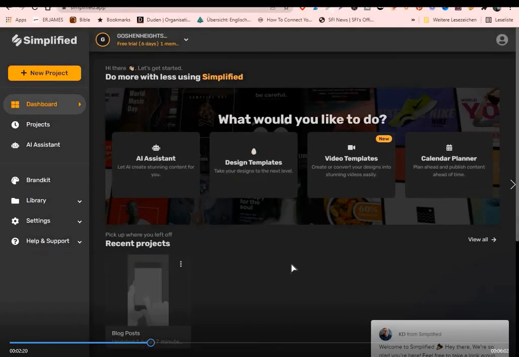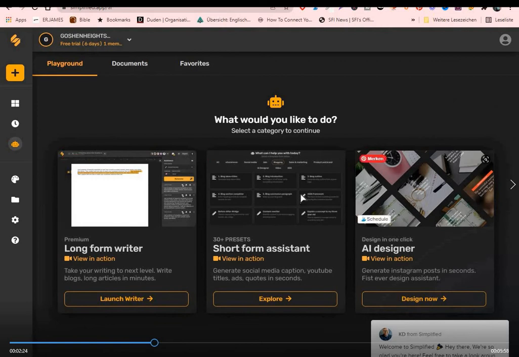So the next thing once you're on the site is to just go to AI assistant and see all the things you can do with this AI. You can write blog posts, you can generate social media captions or YouTube titles if you want. You can also generate Instagram posts in a second, but that is not what we're interested in. What we're interested in is just to write a blog post.